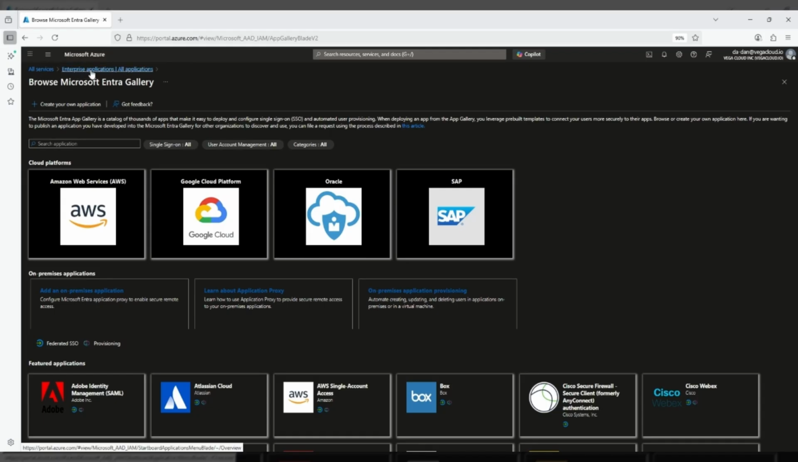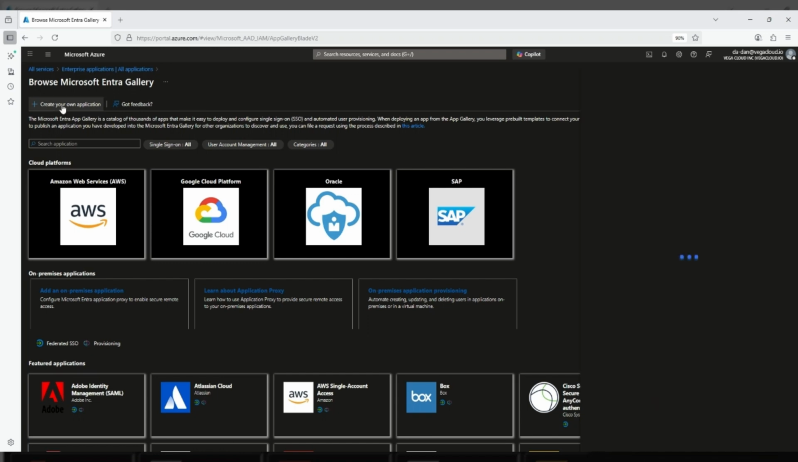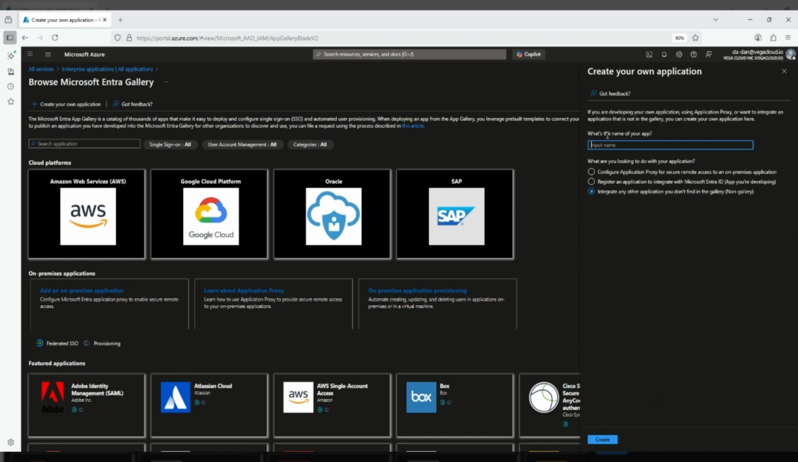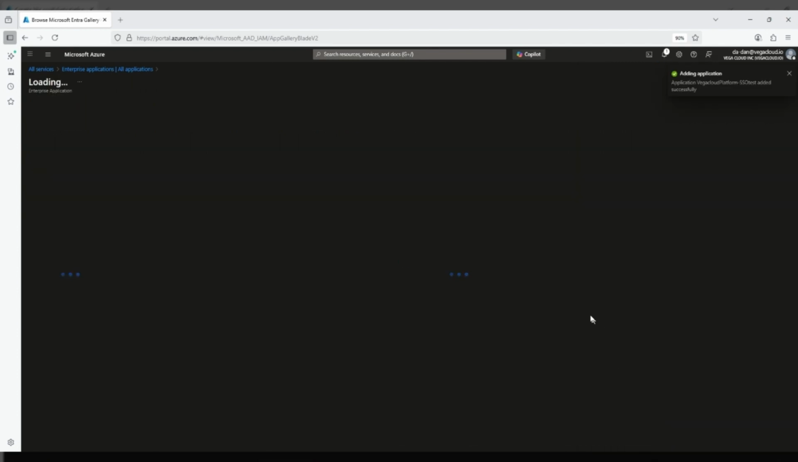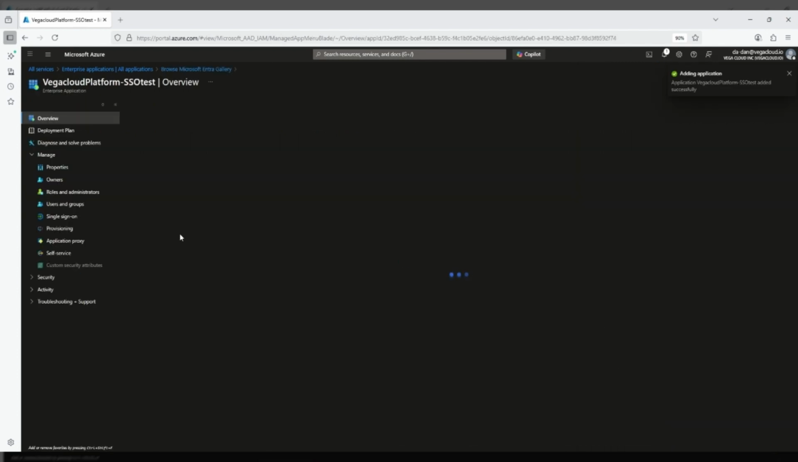You'll be looking for enterprise applications, and then you'll want to add a new application. Once you're in this screen, you're going to create your own application, and you're going to give it a name. We're going to stick with non-gallery, and we're going to go ahead and create that. It may take just a moment. Once your application's been created, we'll start configuring that.